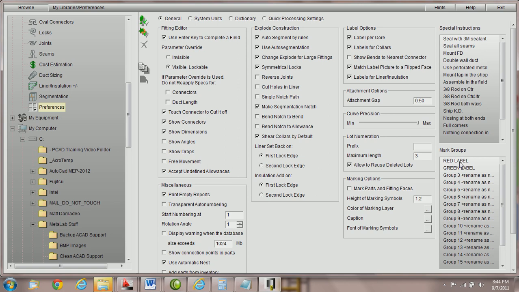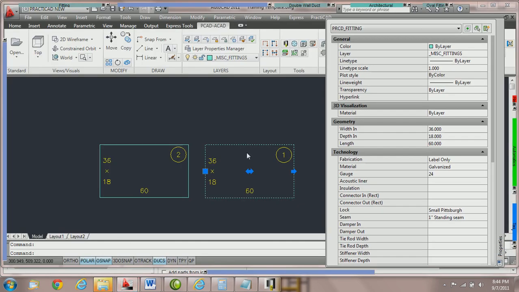Now we must make sure that when we create these groups inside PractiCAD that we match it exactly to the name we've got here. And it is case sensitive. So if we call it red label and green label here with capital letters, we must do the same thing inside PractiCAD. To design them in PractiCAD, we must first go into the library icon. So we're going to click on the library icon on the PractiCAD ribbon. If you're using AutoCAD, it'll be on the Express toolbars.